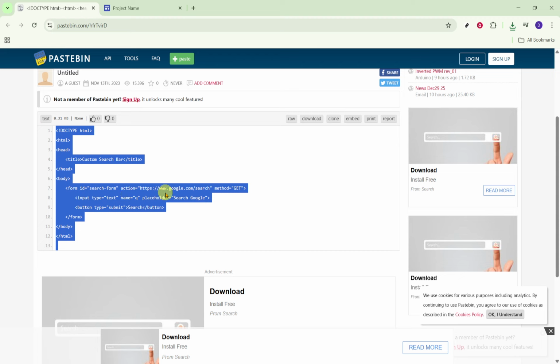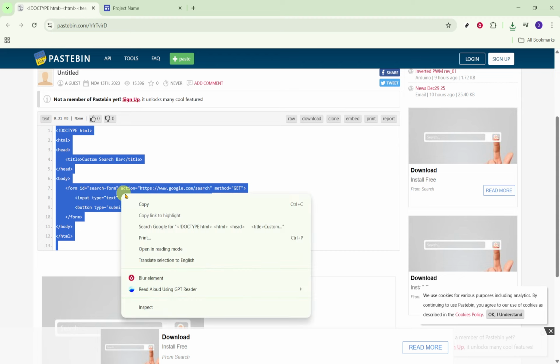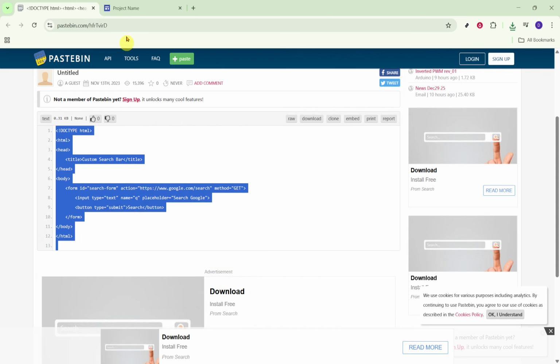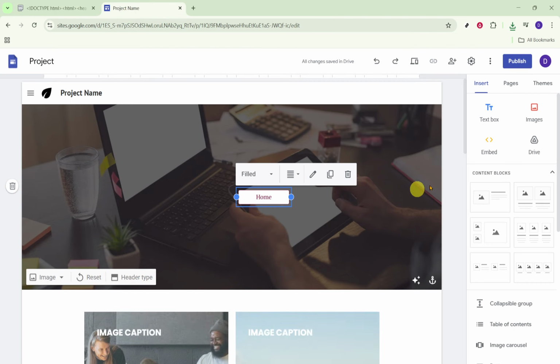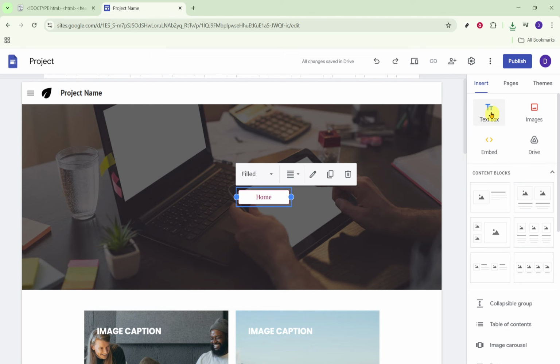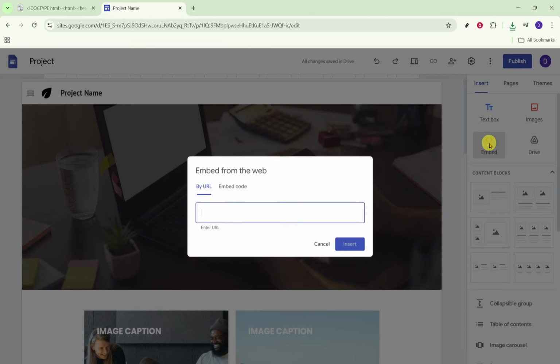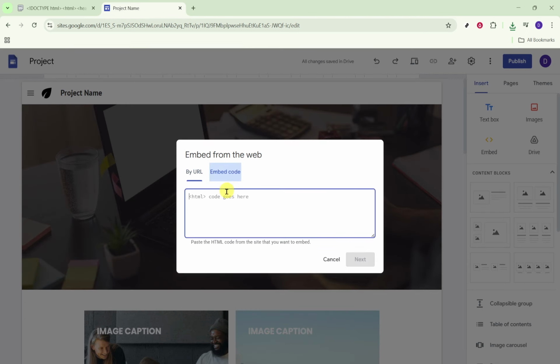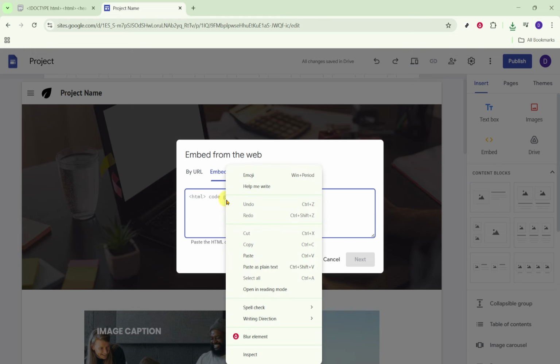Return to your Google Sites tab. On the right, click Insert to reveal all the content options, then choose Embed. In the Embed dialog, switch to the Embed Code tab. Click inside the code box and paste the search bar code you copied. If the dialog prompts you again or shows multiple code boxes, simply paste the same code where required.